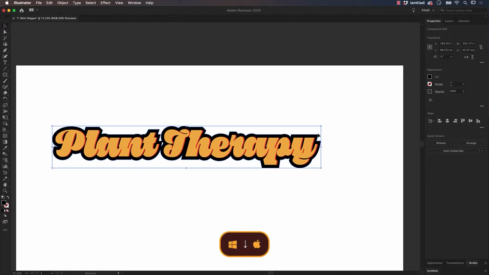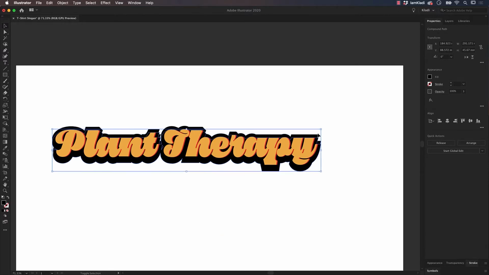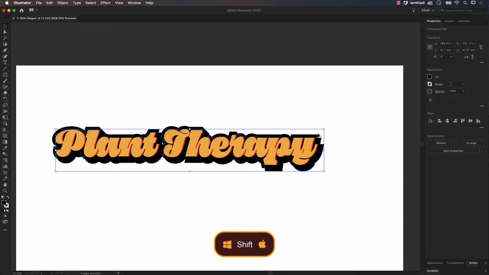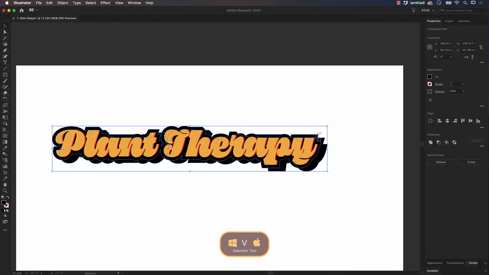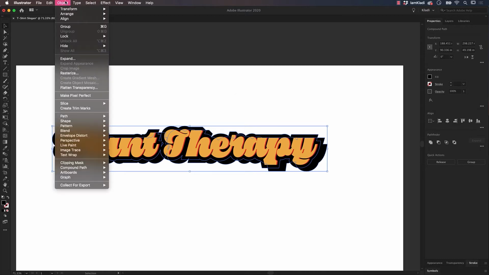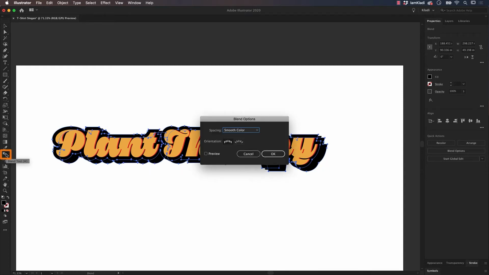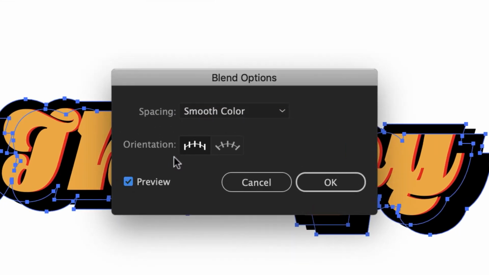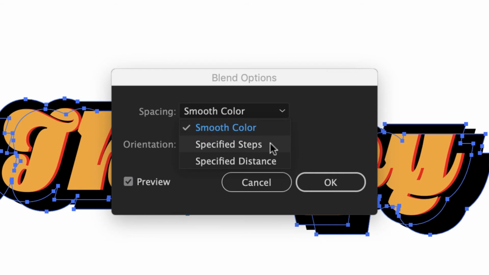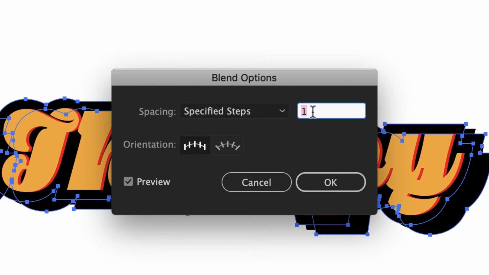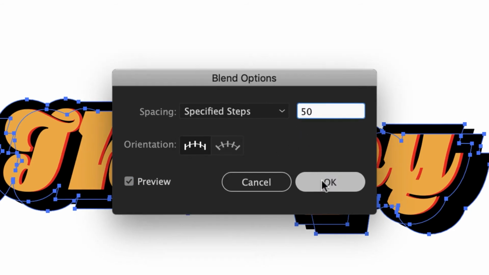You can move it by using the down pointing arrow and the right pointing arrow on your keyboard. Also, you can hold the Shift key to increase the move increment. When done, hold Shift and use the selection tool to select both black paths. Then go to the Object menu, select Blend and click on Make. To refine the blend between the two shapes, double-click on the Blend tool from the toolbar. Click on Preview, select Specified Steps from the drop-down menu, input the number of steps you wish to use, I will use 50 steps, then click on OK.